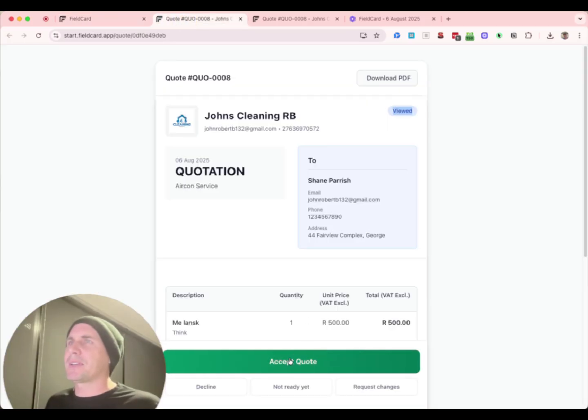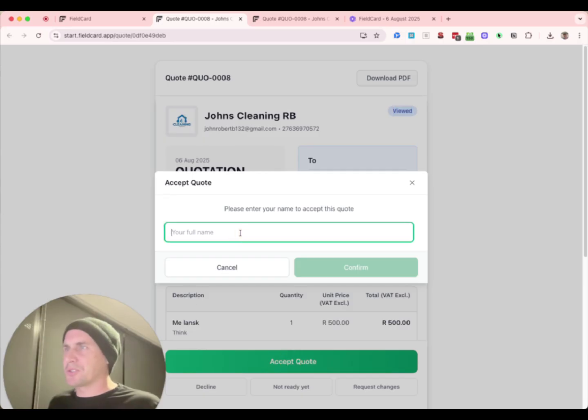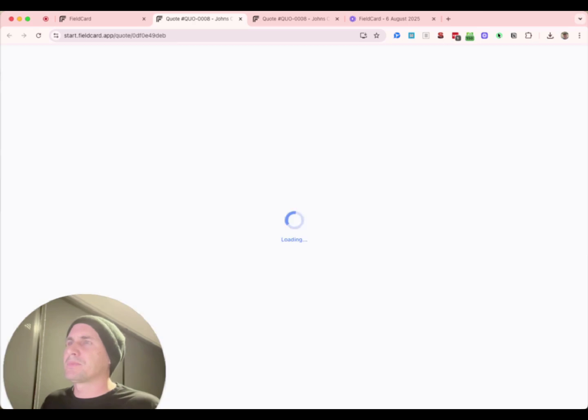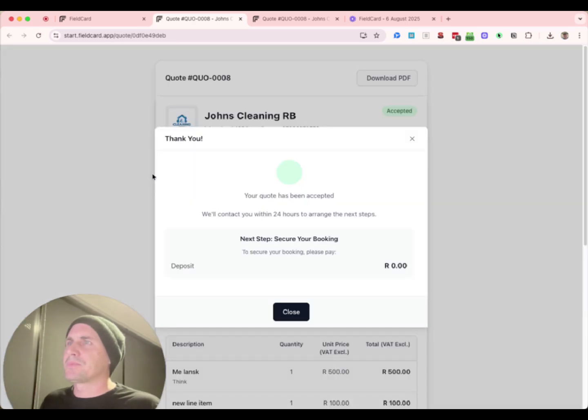Now if we click accept, let's assume the person accepts it. Let's say Shane accepts it. The person has to put their name in, so you know the name of the person who accepted the quote. They have to put their name in. They press confirm. And then it sends them a message that says your quote has been accepted.